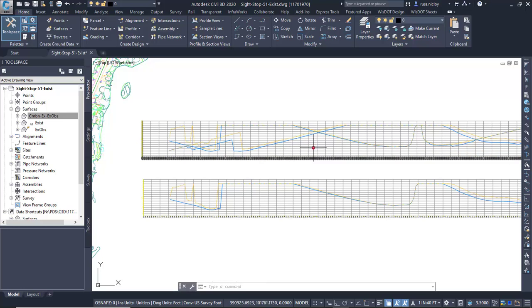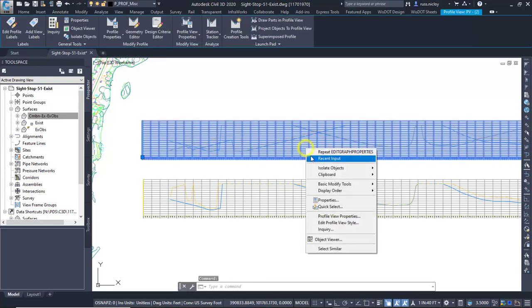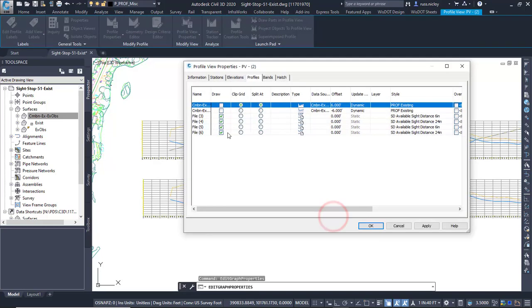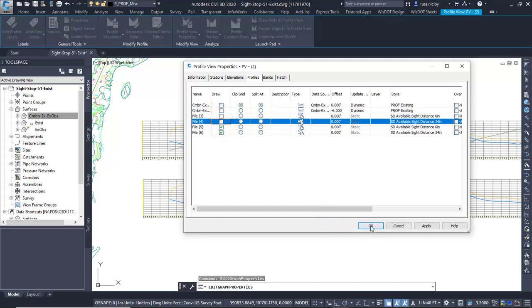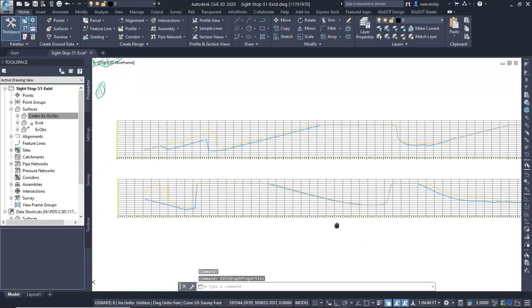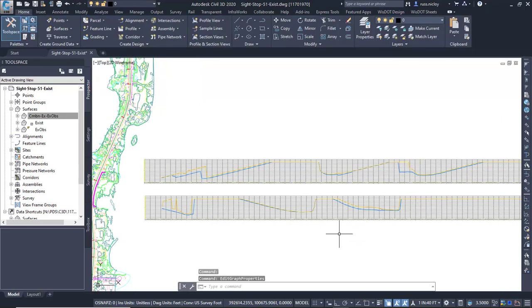It's flowing backwards, so I'll select on this southbound profile view, go to the profile view properties, and uncheck the first two, so leaving the second two available. I'll say OK, and now that is what that looks like.